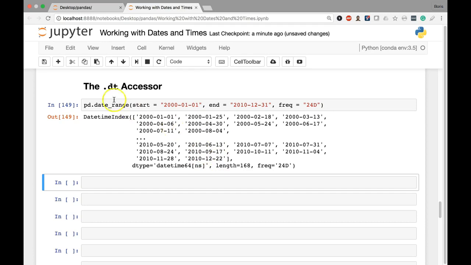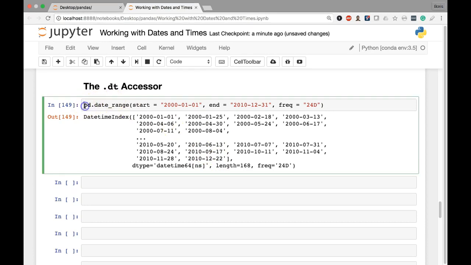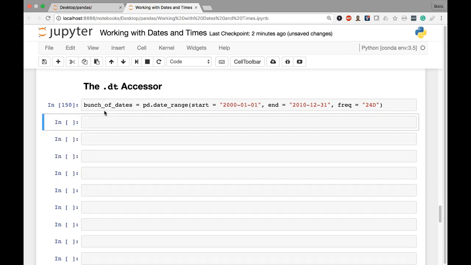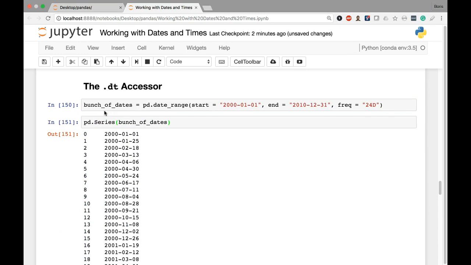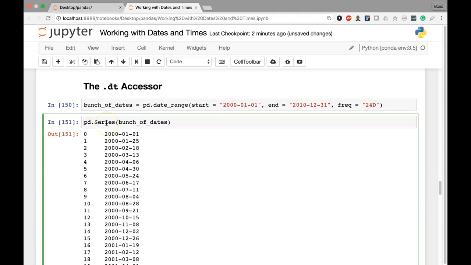I'm going to store this date range, or this datetime index, in a variable. Let's call it bunch_of_dates. And what I'm going to now do is feed this data set to a pandas Series constructor. So now we're going to have a series of those dates. And I'm going to store this series in a variable called s. I'm going to preview s, so you always have a reminder of just what it looks like.